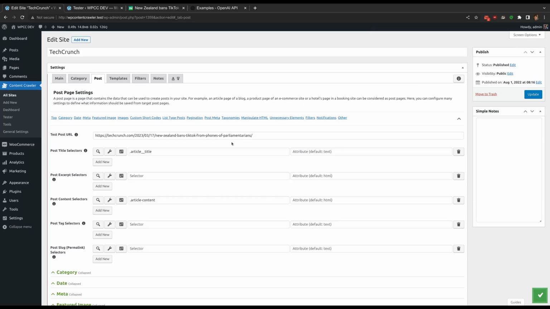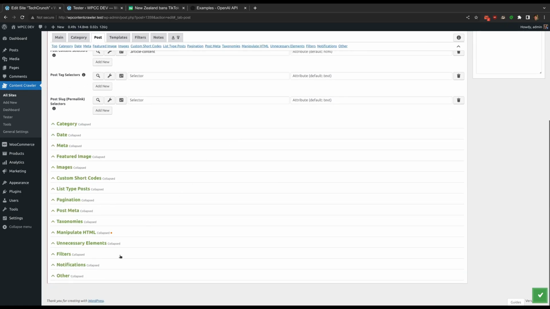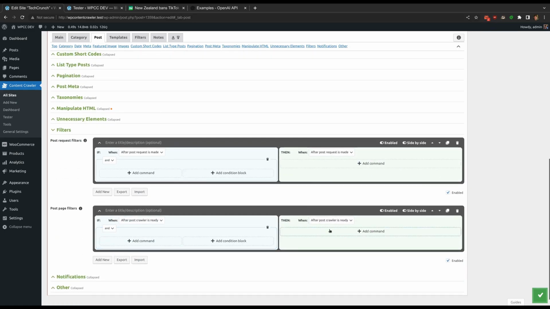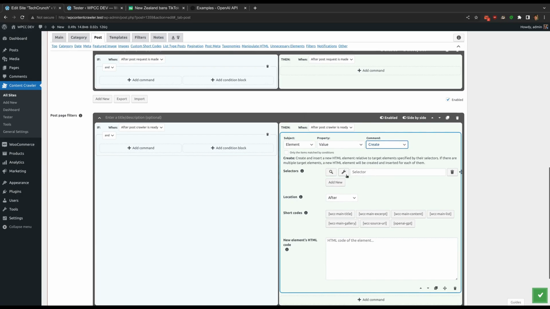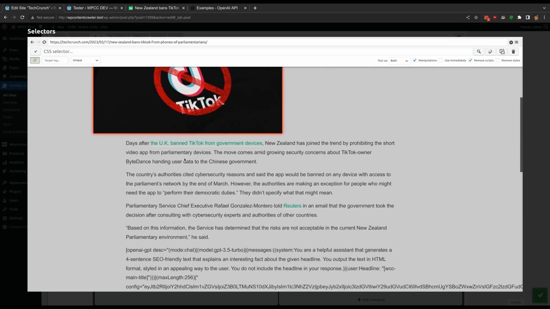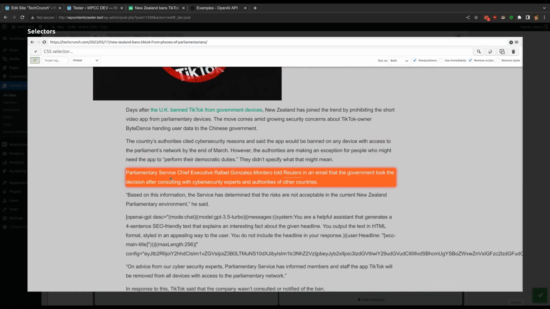Let's see another example. In this example, we will insert a generated text into the middle of the post content. Let's go to the post page filters setting and add a new action command. Select the subject as element and command as create. This command is used to create HTML elements relative to other elements existing in the page. Let's select the third paragraph to insert the text after the third paragraph.